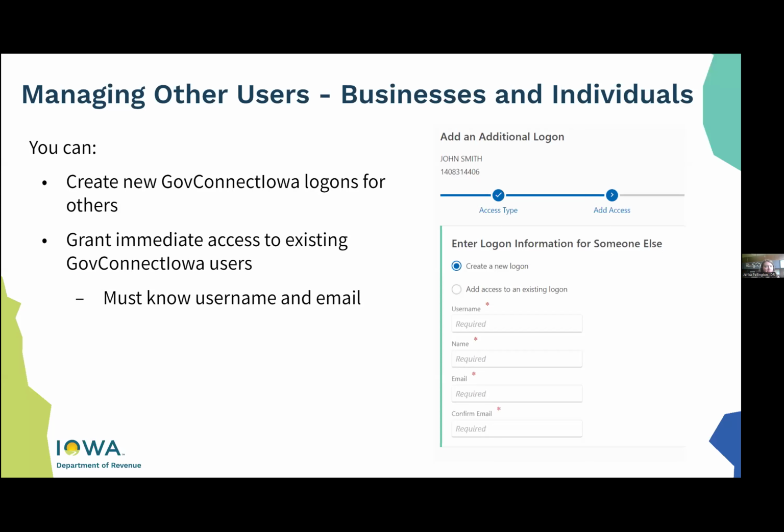So then what would happen here is you're going to see, after you select that access type, that there are two options available for you. One is you can either create a new logon for them, or you can add access to someone that already has a GovConnect Iowa account. This allows you to create a GovConnect Iowa profile for someone else, or it allows you to grant access to an existing user like a tax professional. Once this is complete, an email will be sent to the email address that is listed on this screen, and it will have instructions on what to do next.